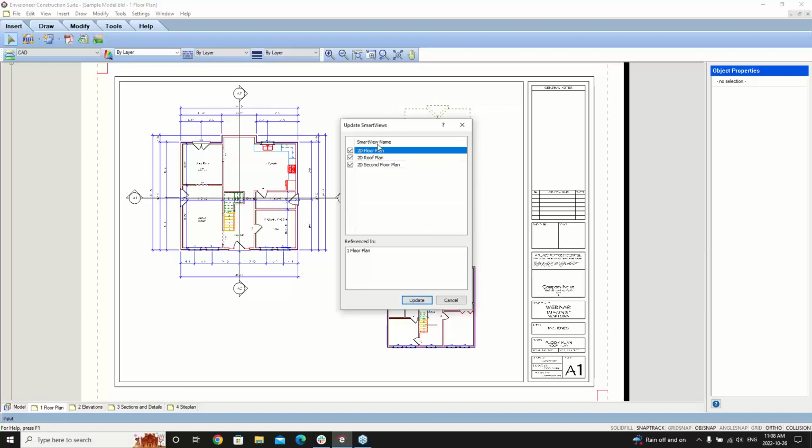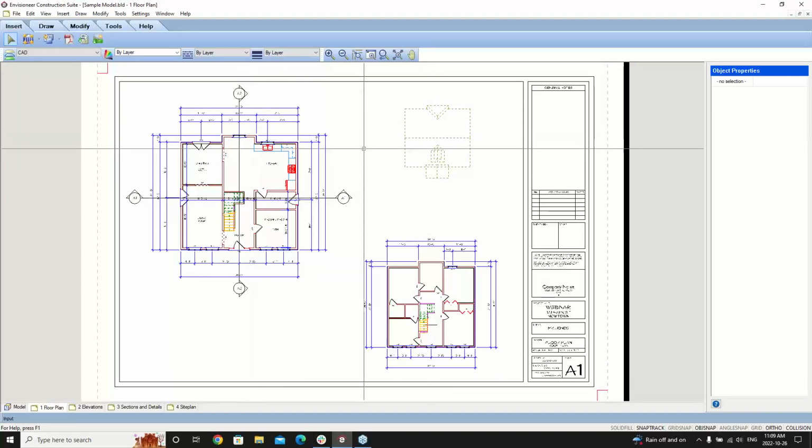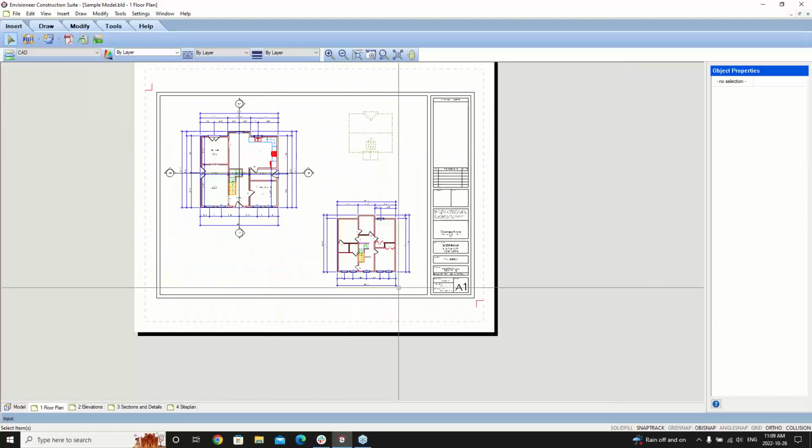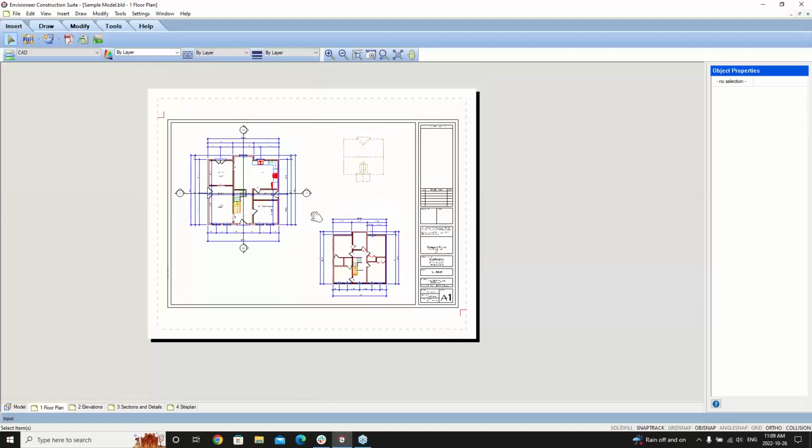So I can now very clearly see what each smart view is, and I can say, okay, I don't need to update the 2D roof plan because it doesn't show dimensions, it's not showing the windows. That one doesn't need to be updated, but the 2D floor plan on the ground floor does, and the 2D second floor plan does. So I'm going to make sure that those two options are selected, and I'm going to say update, and it will then automatically update both smart views for me, showing the new window with the new dimension string, and then on this drawing it'll show the new dimensions added in.